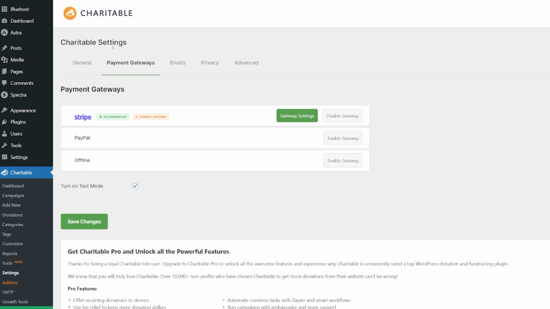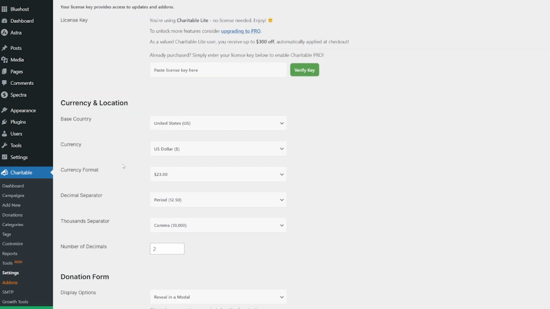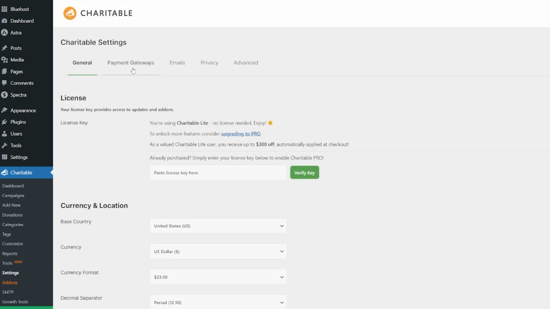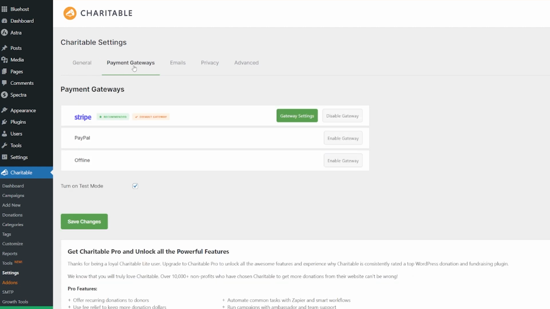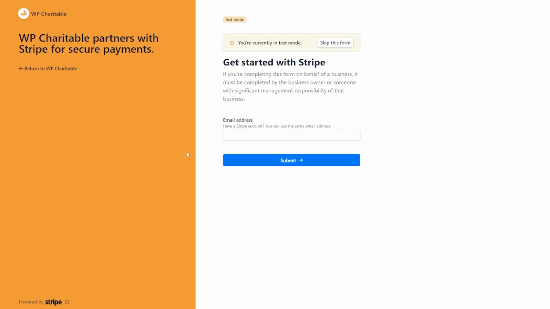So that's what it does when you click that button, or you could have just come here to the sidebar, clicked on settings. Now this will take you to the general settings where you can change things like the base country and currency. But what we're actually interested in here is the payment gateways. So we're going to click on that, and you can see here we have the options for Stripe and PayPal. Stripe's the one we're going to use, so we're going to come across and click on the gateway settings here. You can then change the gateway label if you should want to. I'm just going to leave that as Stripe, and then go to the connection status and press on Connect with Stripe. So from here, it's just a case of following step by step.